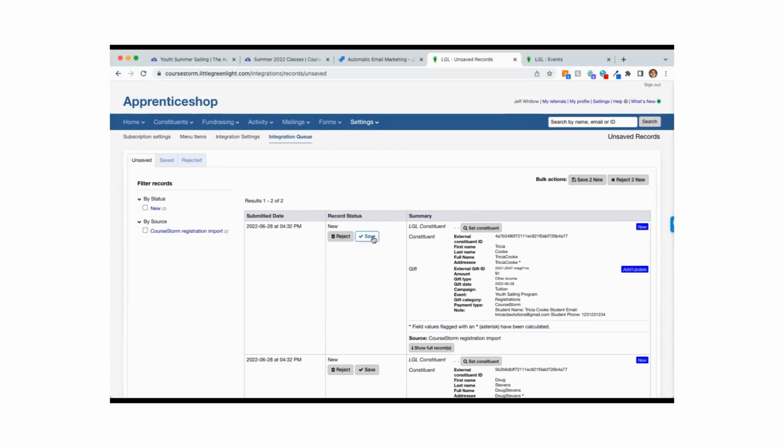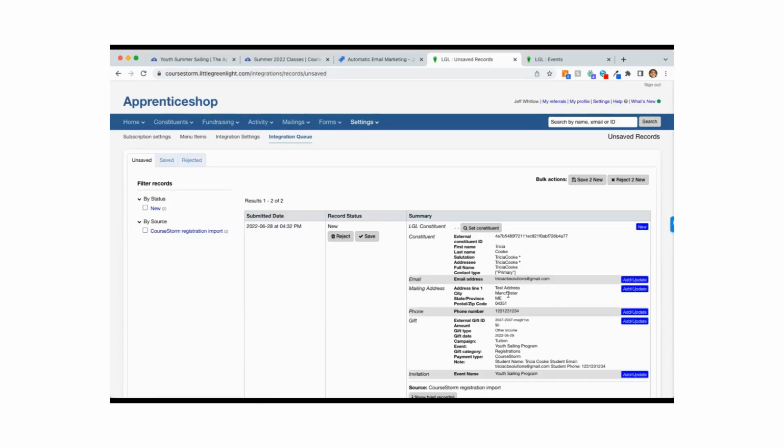So I could just simply click on save, and that's moving them and saving them as a constituent into your LGL database. A couple other things to note here as well, that it will show up typically in other income. It does pull in all of her information. If I open this up a little bit broader here, you'll see her address, her phone number all shows up in here as well. It shows up in this case under tuition for the campaign. It creates the event and tells it here as well. And then other information that's collected, like emergency contact information, that will flow over under the notes field as well. So that all gets bulked together under notes.